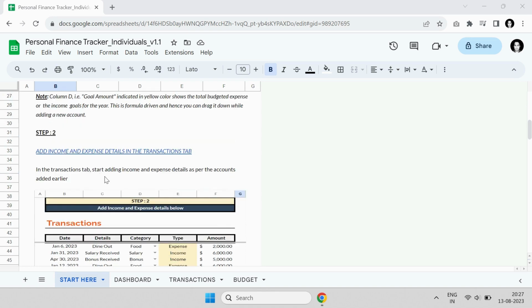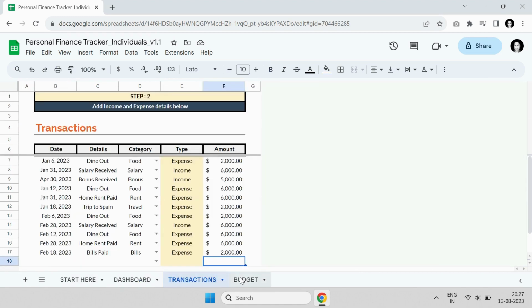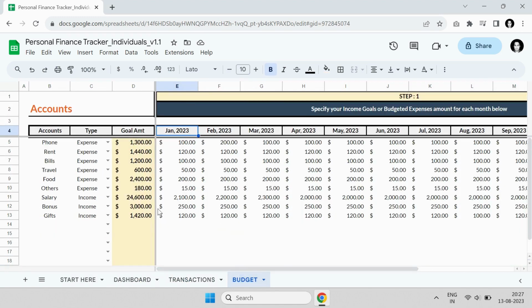Essentially, in this spreadsheet we have three tabs, that is the Dashboard tab, the Transactions tab and the Budget tab, which we will be using and we will be navigating through all the sections one by one. So at first we need to navigate to the Budget tab where we need to feed in the details related to the accounts that are related to our income and expenses, and then we need to specify the amount for each of the months in relation to the budgeted expenses or any income goals that we have for the respective accounts.